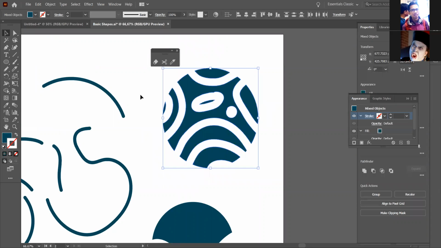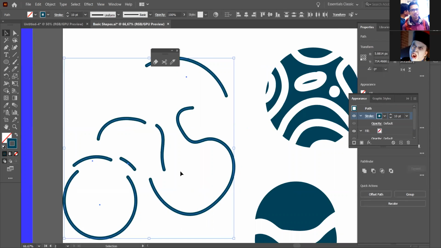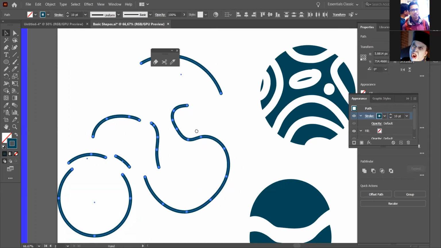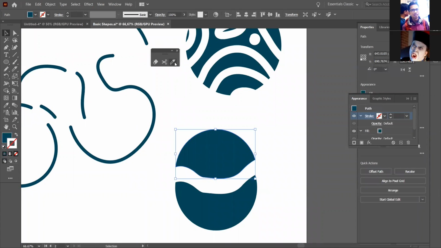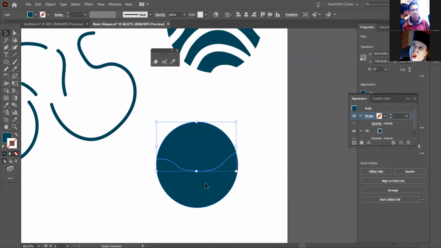Okay, to cut this, we use an eraser tool. Okay. If you want to cut a stroke on the path, you have to use scissors tool. Okay. So to use knife, kalau you nak potong macam ni kan, you have to use knife tool. Okay.